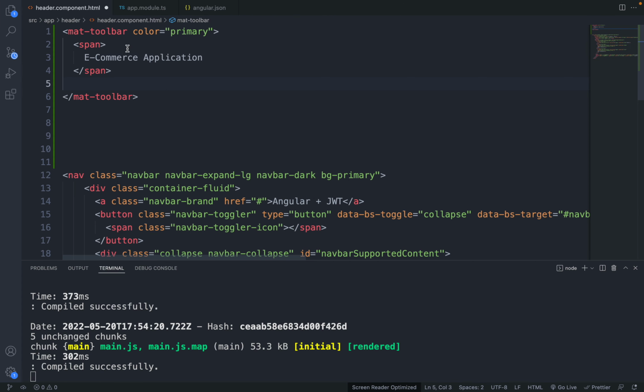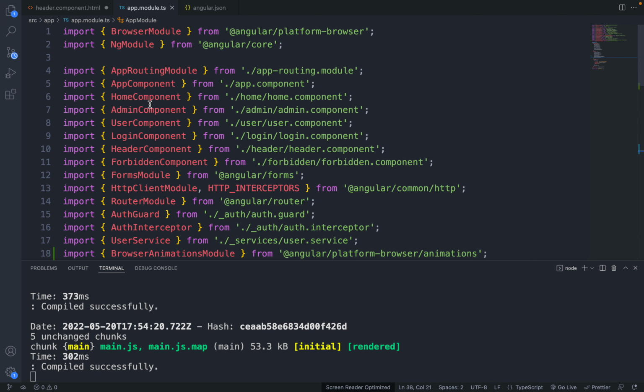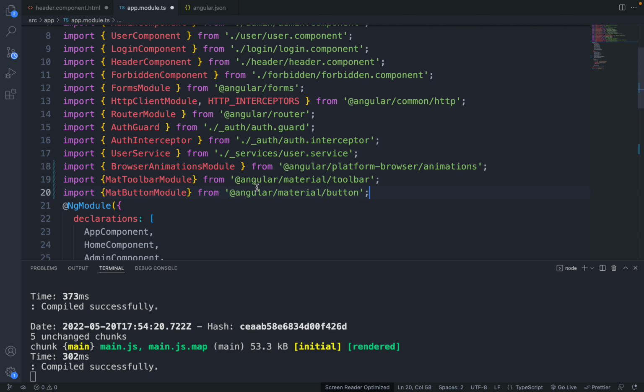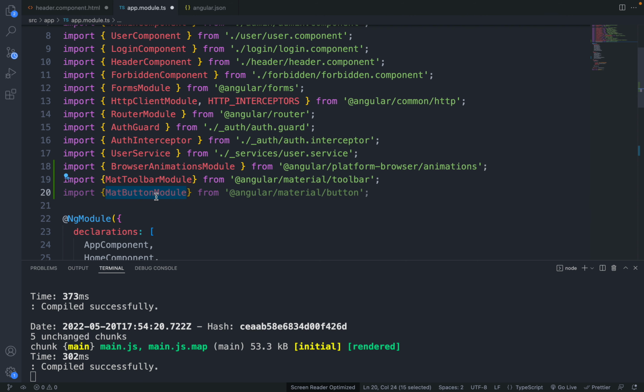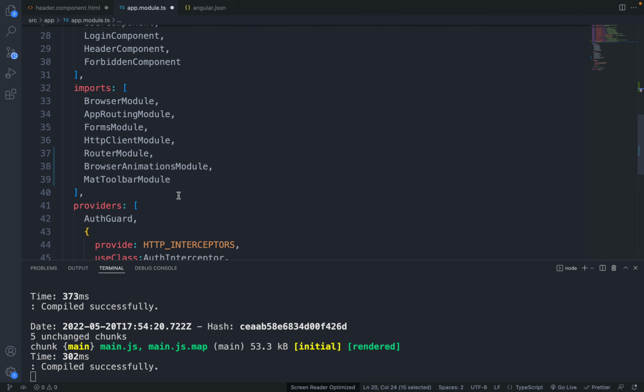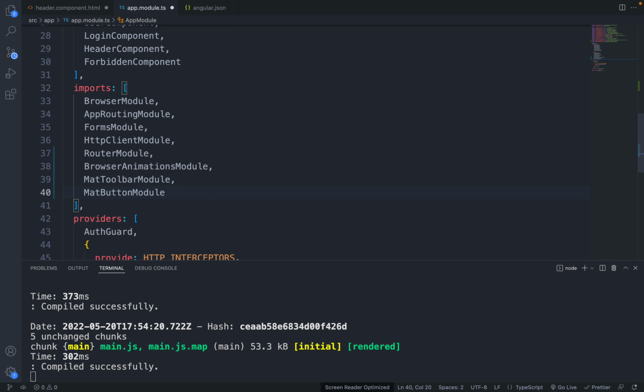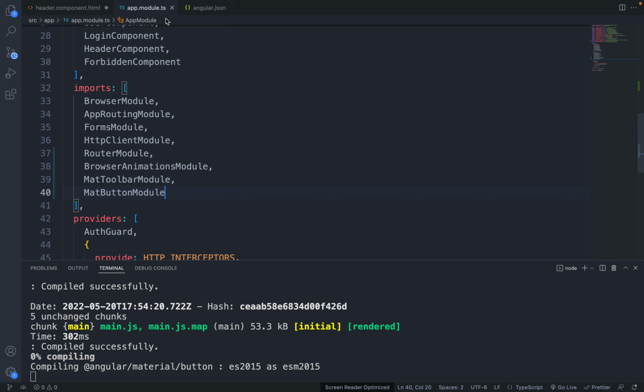Let me just come back to my VS Code. Inside my VS Code, first of all, we have to just import the mat button module, and again we have to import this mat button module inside my imports array as well. Similarly we did for a mat toolbar. And now let me just save this app module ts file.